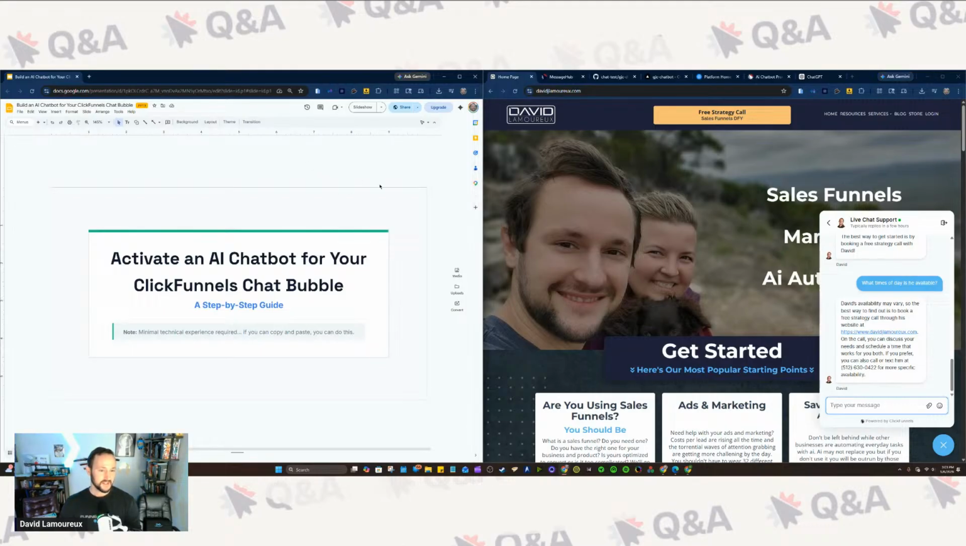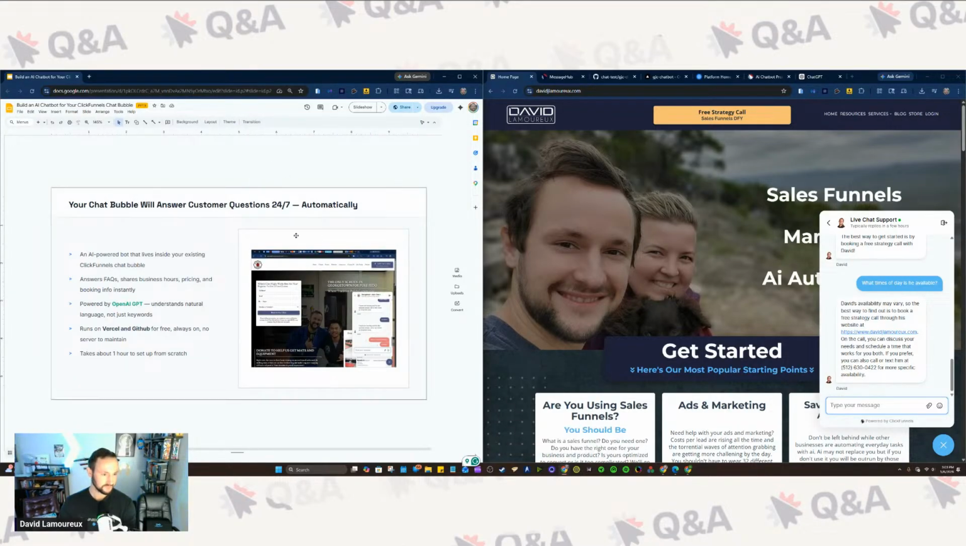Okay. So on the left-hand side, this is how to activate that chatbot for you. Again, I'm not going to lie to you. It's a little bit of a setup. This is not for the faint of heart. But I'm going to be here for you, hand holding you the whole way and no need to fret. Okay. So minimal tech experience required. And basically, if you can copy and paste, then you can do this. All right. So let's dive in. Again, this chat bubble will answer these questions for you, 24/7. Basically, it will act as like your customer service agent online.